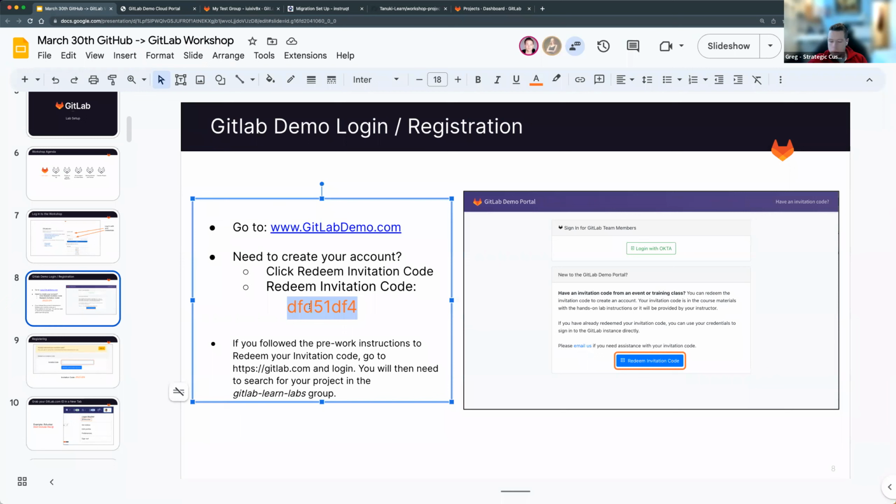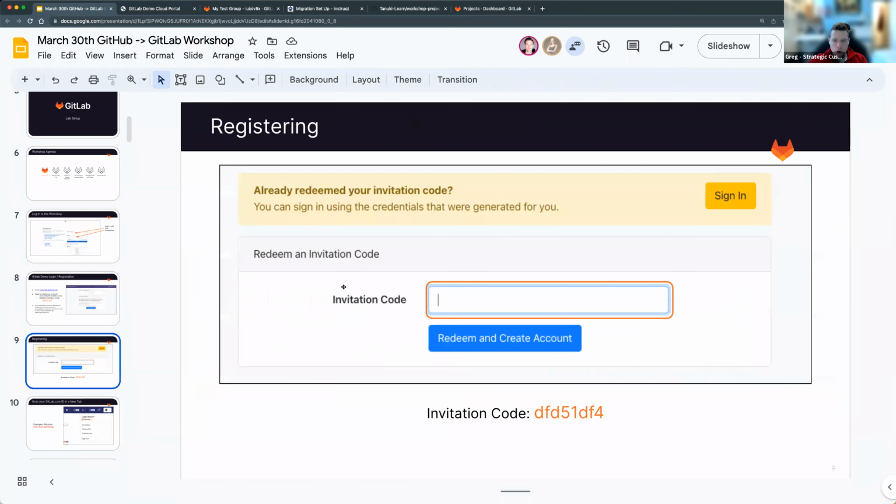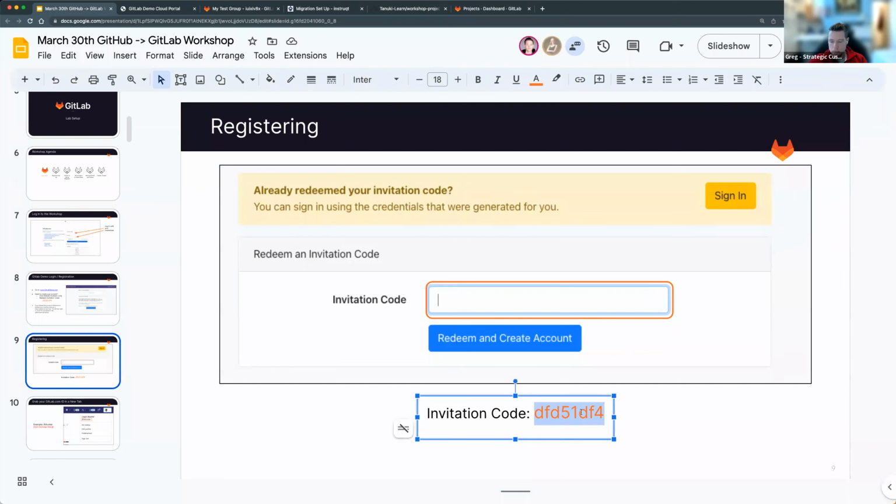If you get a login page for Instruct, that means you need to register as well. But for now, we're on GitLabDemo.com. You copy this, and you go to the second page where you'll see invitation code. You put the code in, redeem and create the account. The invitation code is the same.